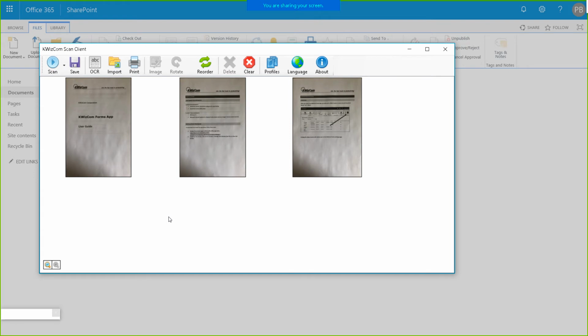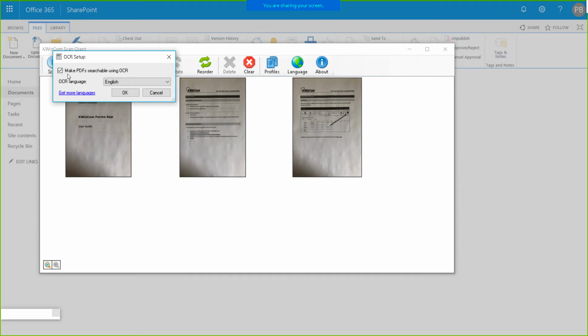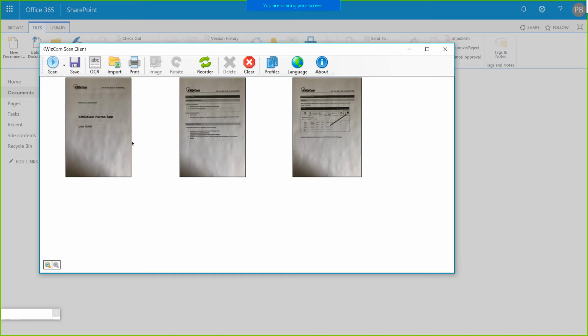I can also do things like OCR, so we've got text within these documents. If I select OCR here, I get the option here to make PDF searchable using OCR. It defaults to an English language, but there's a lot more languages which you can install if you're working in different languages or scanning files with different languages in. You can add those in. I'm going to hit OK here. I'm going to leave that as it is, and I'm going to hit save.